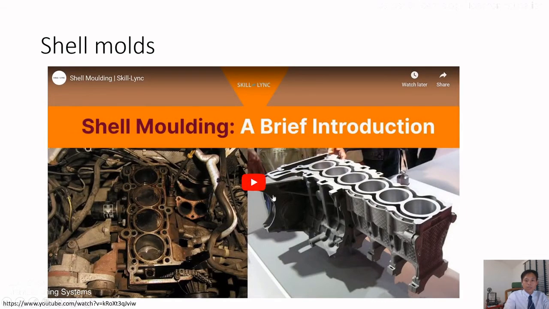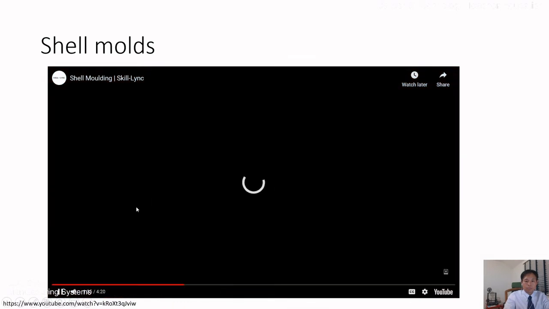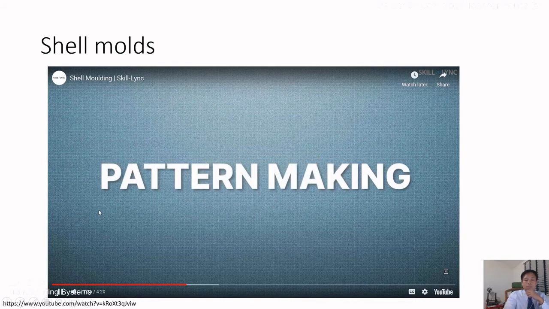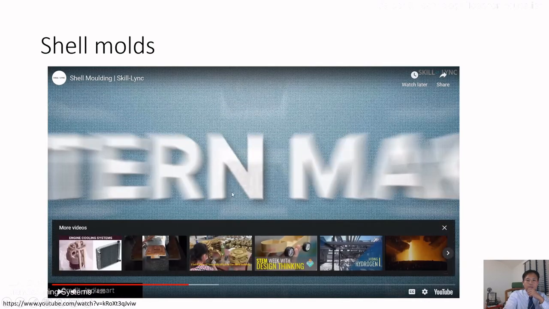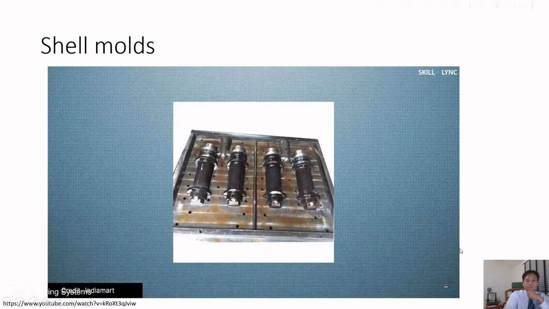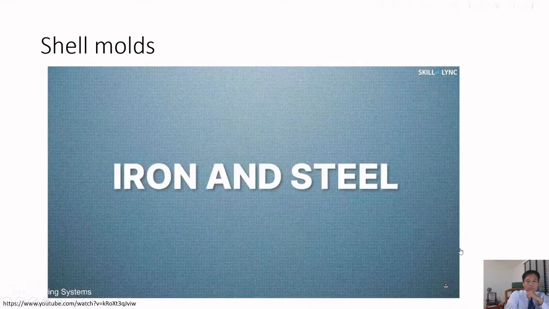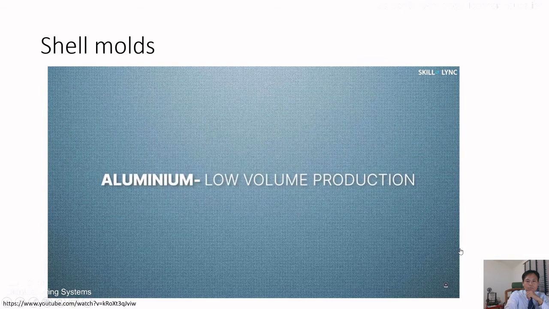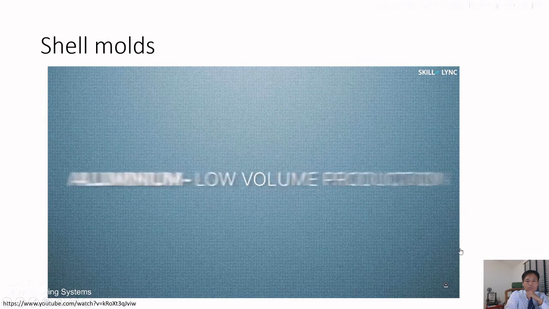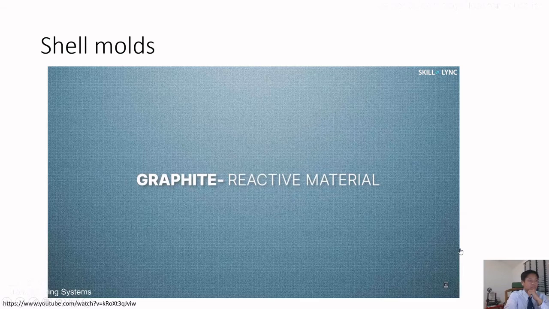And I also got this example process. First step in the shell casting process is pattern making. Let's look at this video. A metallic pattern of the desired shape is made in two pieces. Typically, iron and steel are used for making patterns. Besides these, aluminum is used for low volume production and graphite for casting reactive material.